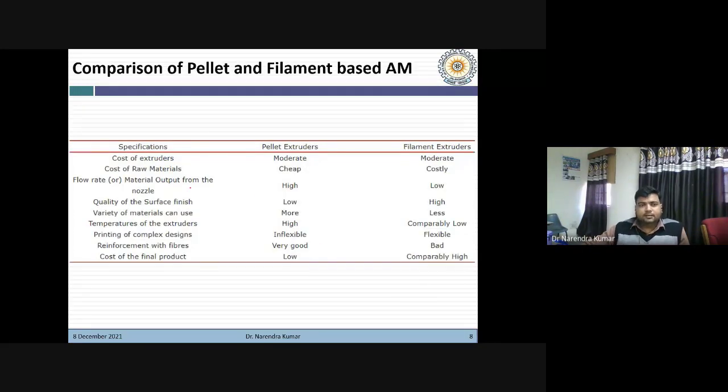So here in this particular slide, you can see the comparison of pellet and filament based additive manufacturing. Here I have taken some of the points like cost of extruders, cost of raw materials, then flow rate or material output from the nozzle, then quality of surface finish, varieties of material that can be used with these kind of systems, temperature of extruders, printing of complex designs, reinforcement with fiber, then cost of final product.